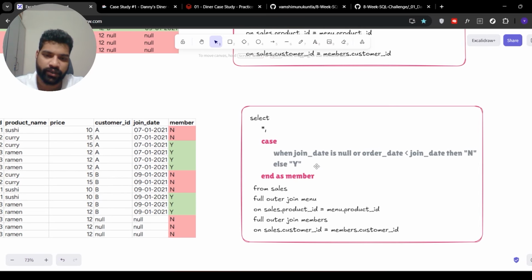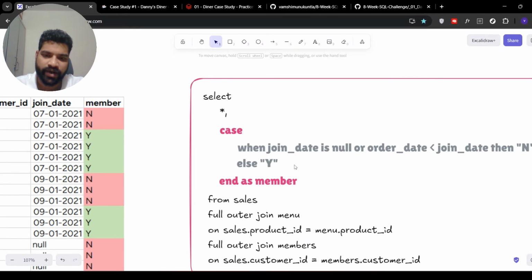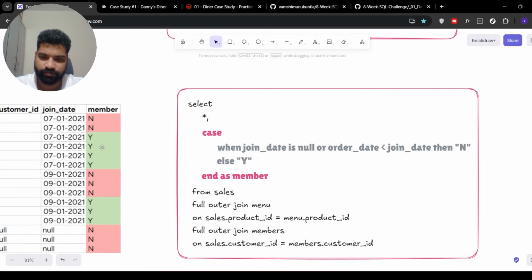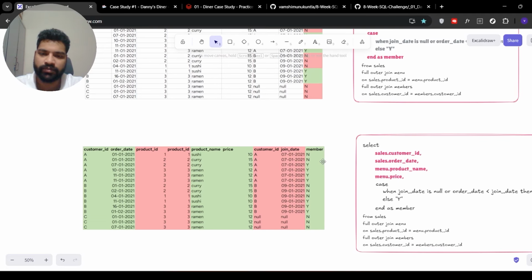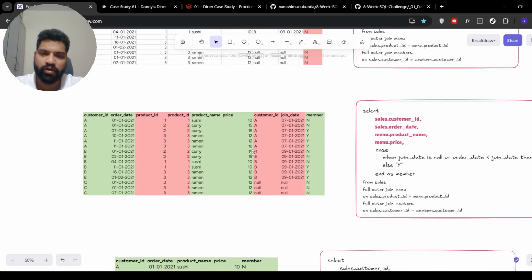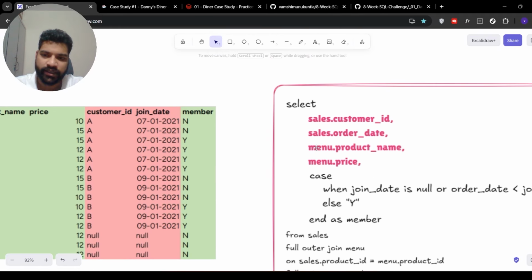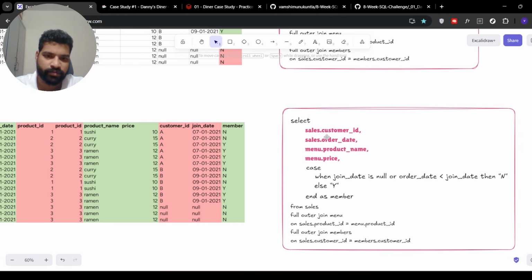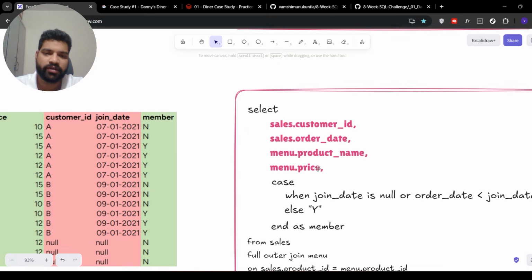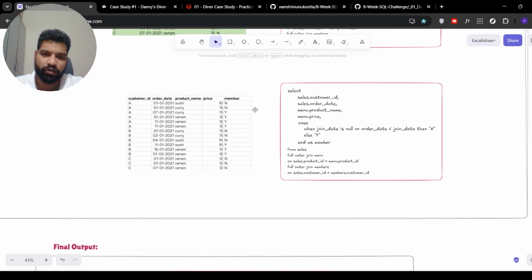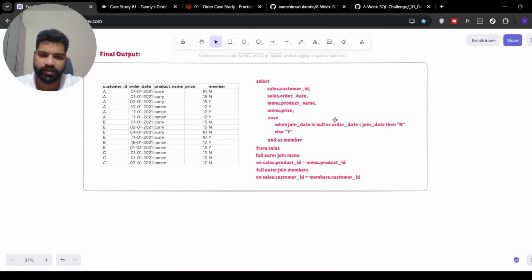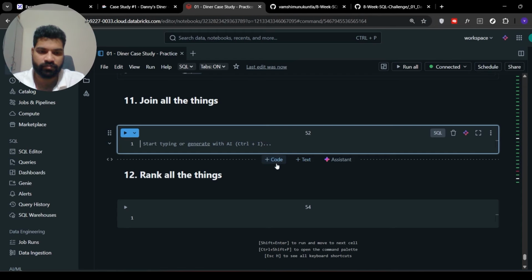Again, you can see the code. Case, and we are ending it as member. We are creating a new column. We only want 5 columns, so we are excluding all the irrelevant columns for us. So these two product IDs will be gone, also this customer ID and this join date will be gone. So we are selecting only these columns. From sales we are selecting customer ID and order date. From menu we are selecting product name and price. So if you see, this is the final output. This is the final query. Now let's go to Databricks and write the query.